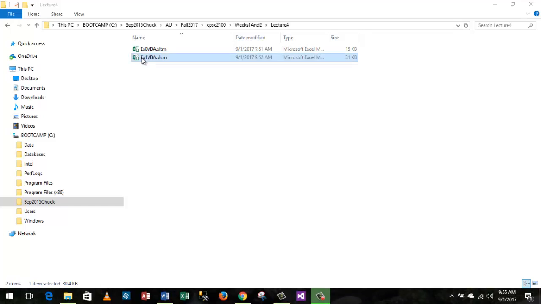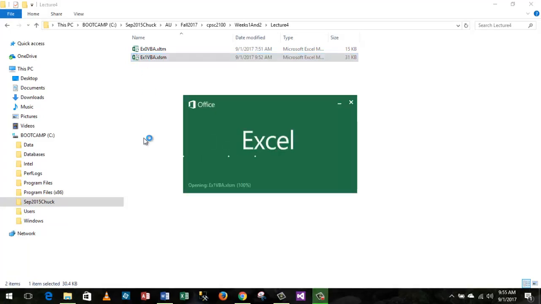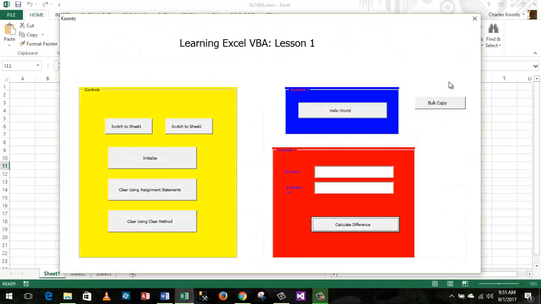I'm going to go ahead and open it up. It's been set up to automatically display the graphical user interface. We saw that in the other video, so there it is. And you can see there's lots of buttons, and I do a number of different things here.